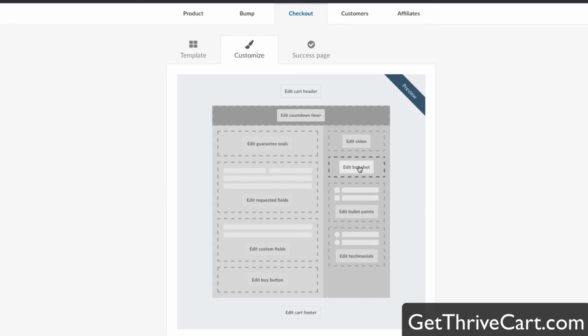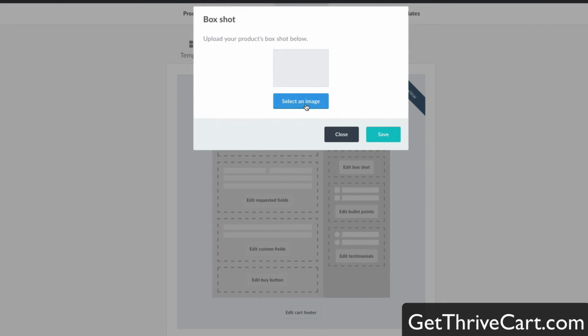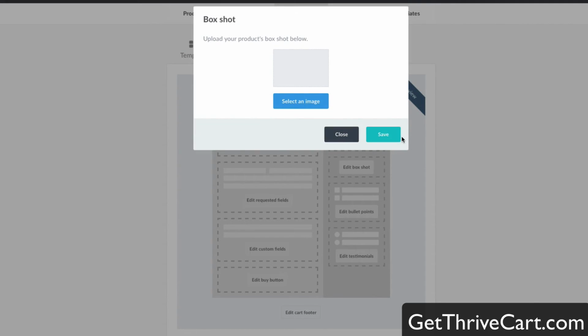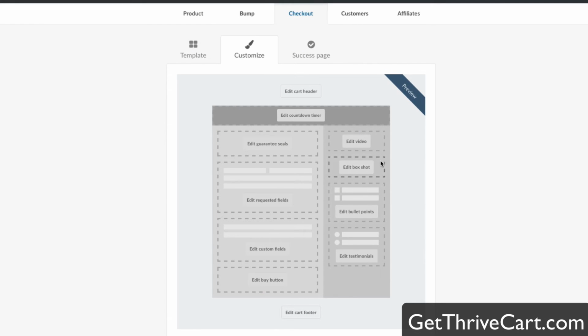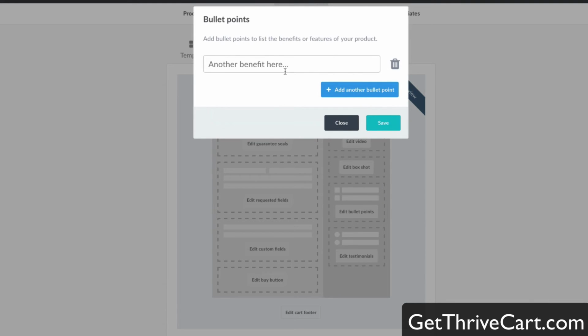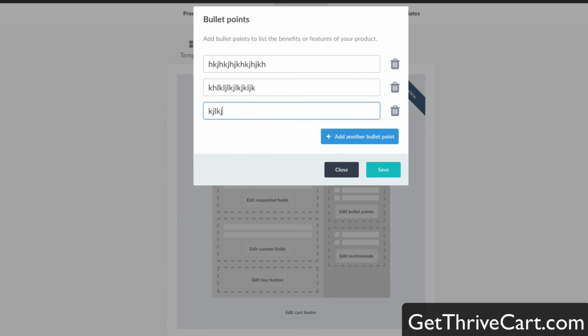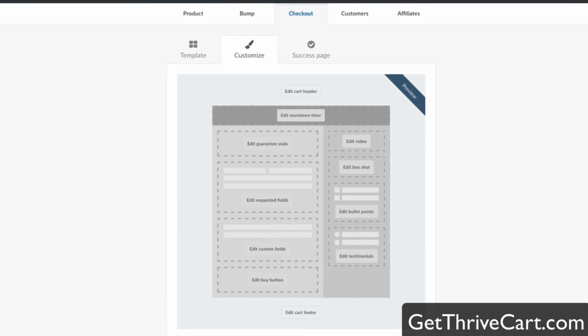At the same time, I'm going to put a box shot in here. So this really helps conversions. It makes people see that, hey, you have something that looks real, or maybe it is a physical product. That's cool too. So you can put that right inside there. You can edit bullet points. So these are really cool. I'm just going to put gibberish in here. I don't want to take too long on this, but you can see you can add as many as you need here. And make sure these are benefits, not just features. You want to try to sell your product.